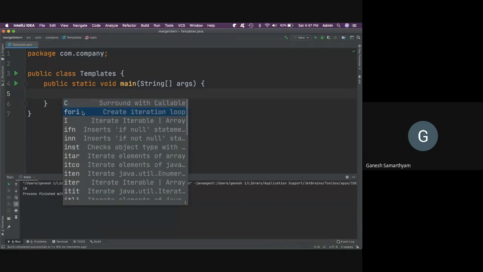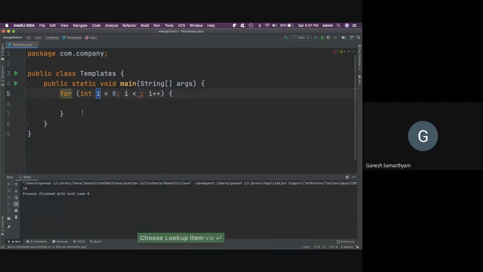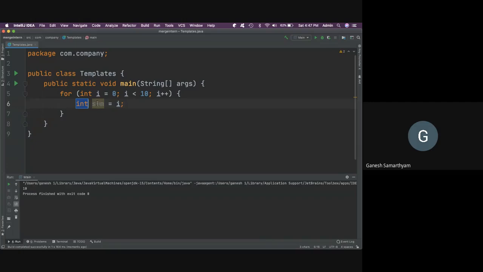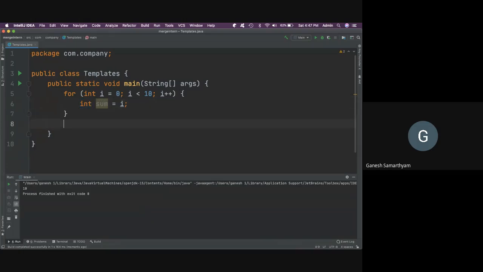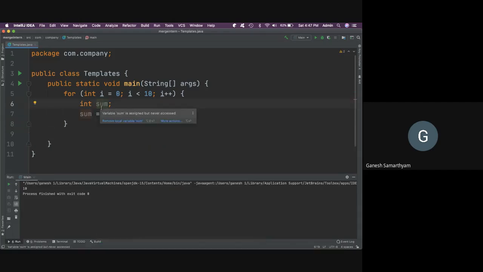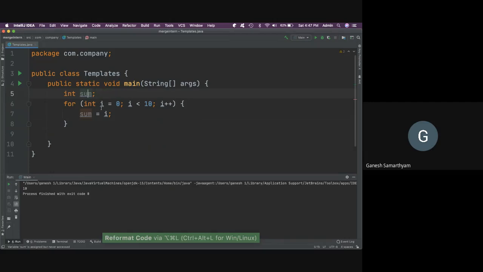Now the simplest of the templates is a for I. For I equal to 0, I is less than, let's say 10, sum plus equal to I. Now the sum is not declared, so I can actually create a local variable named sum. But this is a local variable, and I want to use it later, for example, sum dot print. I cannot do that, right? I want to move it up. So I can split it into declaration and assignment, and I can move it up and change it.